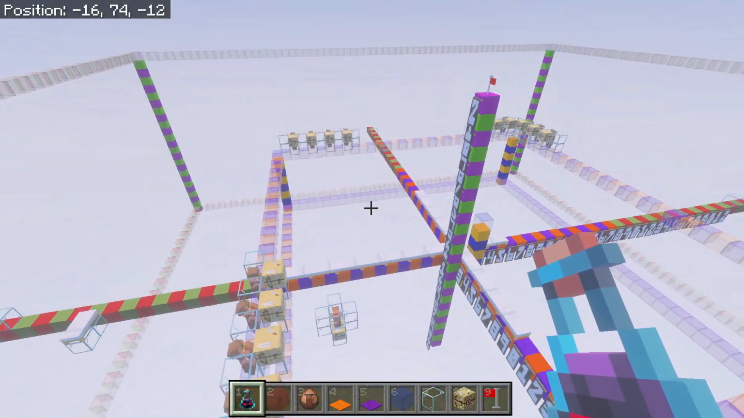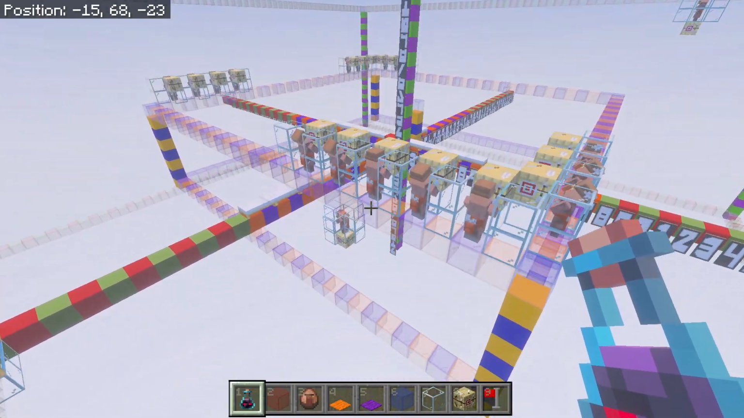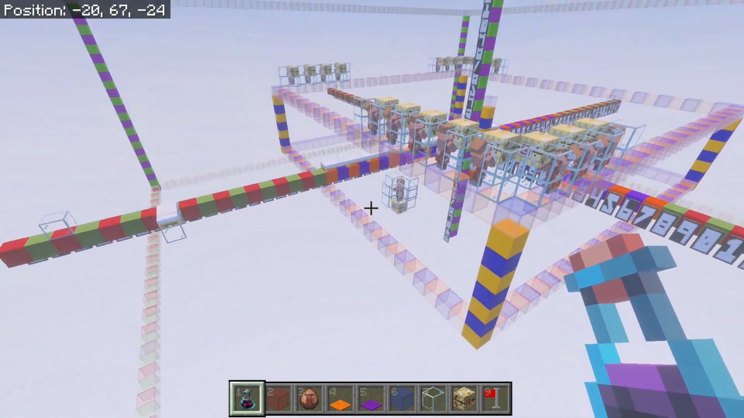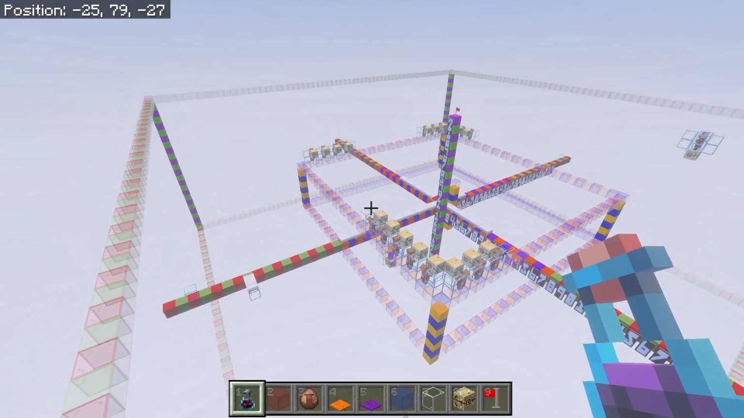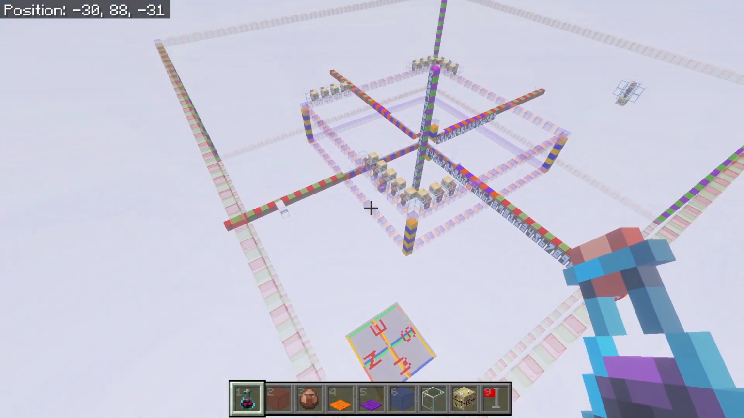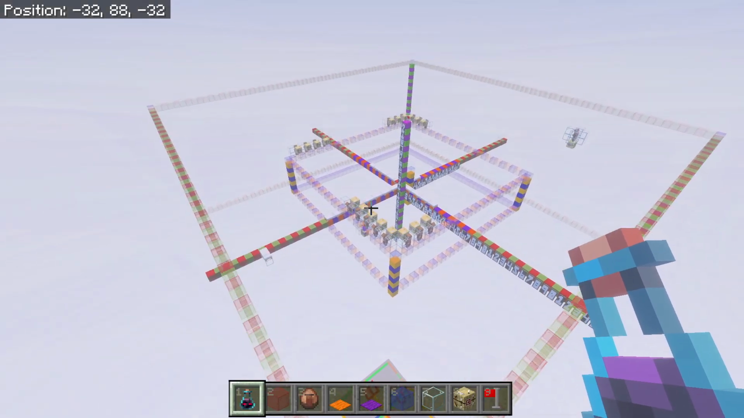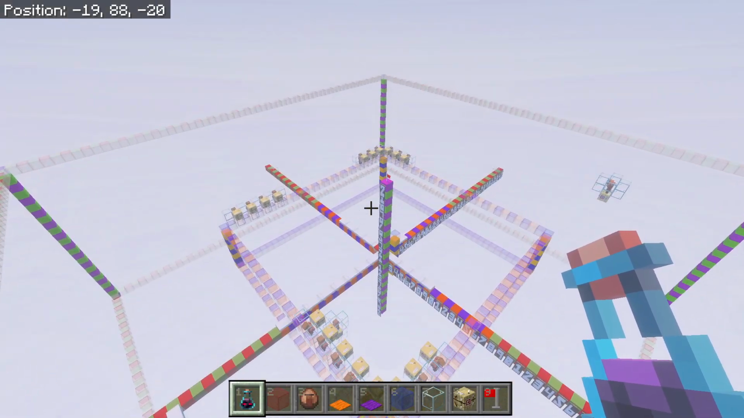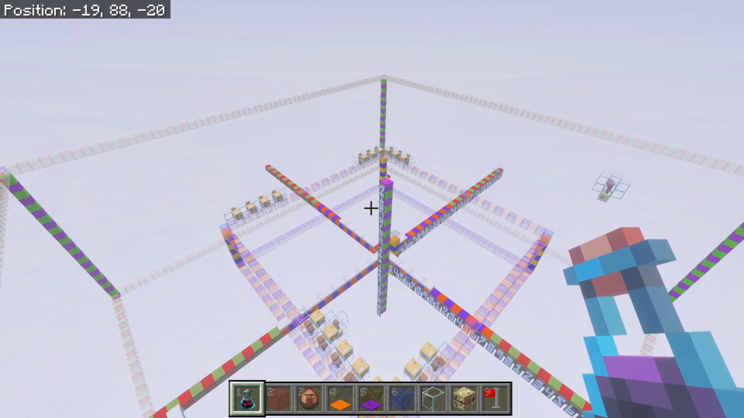All right, so our village is all ready, and the next step is going to be the iron golem spawning area. I'm going to build that in the next episode. Cheers.